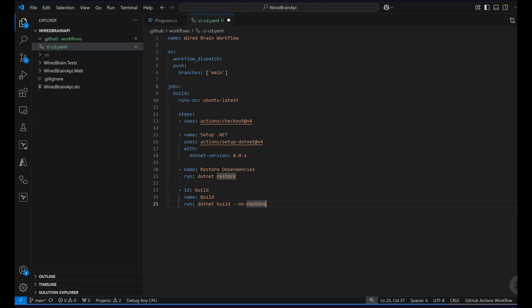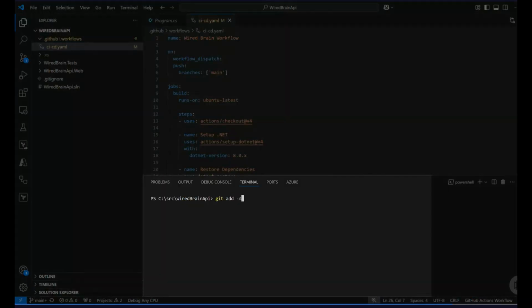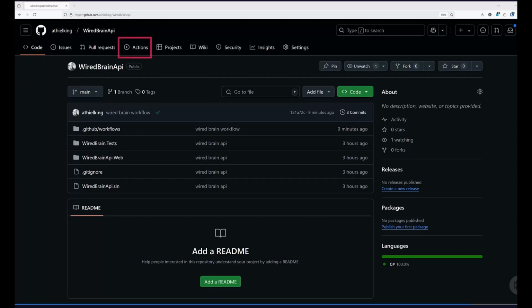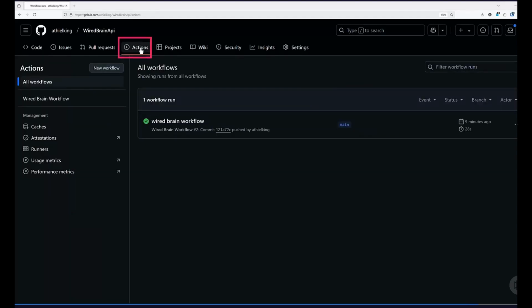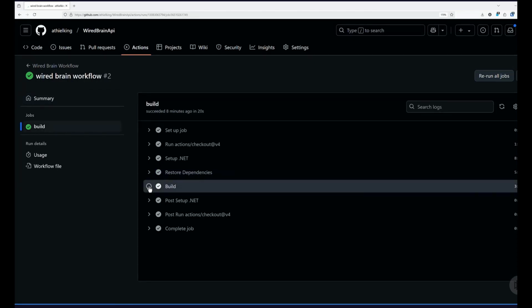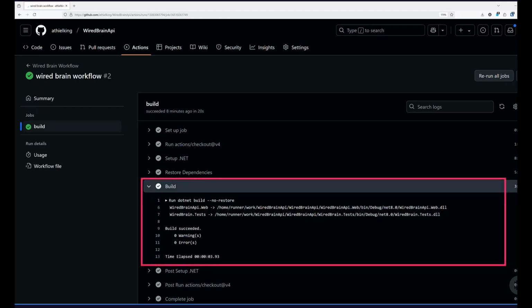Now, let's commit these changes and push them up to the Git repository, and head over to github.com to see what's happening. If we click on the Actions tab, here are all of the actions for this repository, wired brain workflow being the only one so far, and matching exactly what was specified in the name property. We can also see that our pipeline was triggered automatically by the push to the main branch. Additionally, each step in the job produces output to the console. So if we navigate to the build step, we can see the message that the .NET build was successful.